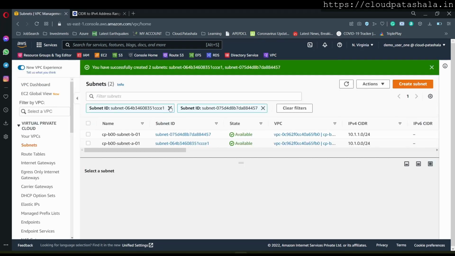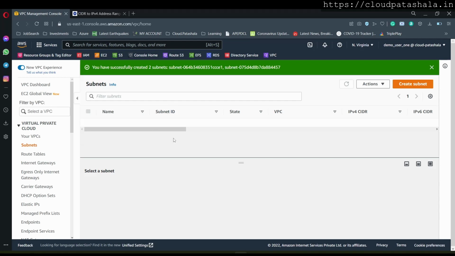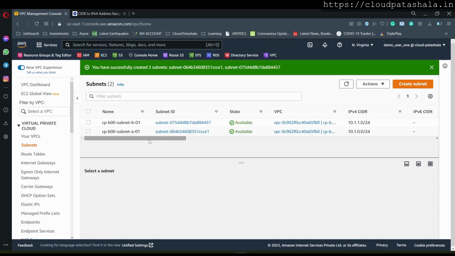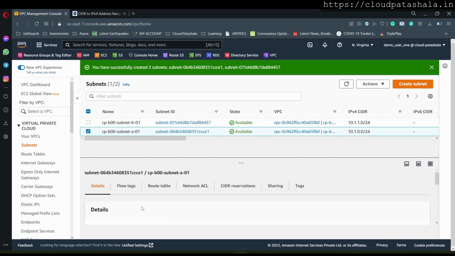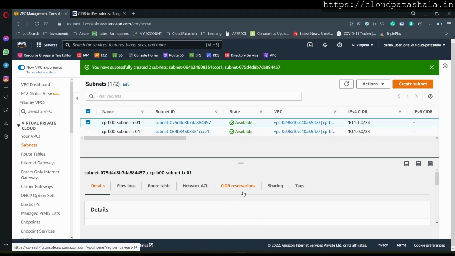Cool. So both the subnets have been created. I could just remove the subnet IDs in the search, and I'll still be able to see these subnets. The reason I've given this notation A and B is just to understand that this subnet of mine belongs to availability zone 1A, whereas the other subnet belongs to availability zone 1B. So this is how we have subnets. Yes, there are better ways to name the subnets. I'll definitely like your suggestions in the comment section.